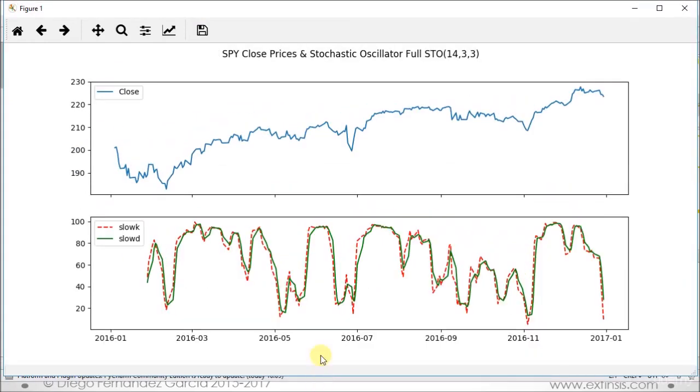So we have our corresponding chart, which is SPY close prices and stochastic oscillator, full stochastic, 14 days and 3 days for the corresponding smoothings. At the top, we have our close prices, the solid blue line. Then we have the corresponding oscillator at the bottom. They share our x or horizontal axis, which are dates from the beginning of 2016 to the beginning of 2017. Regarding our oscillator, we have our slow K being charted here with the dotted red lines, and then we have slow D, which is a solid green line.